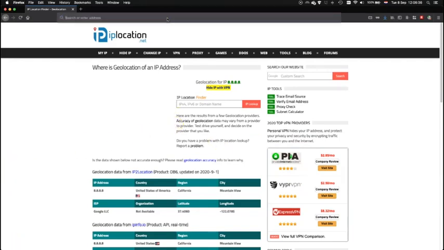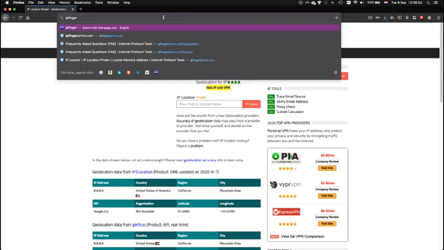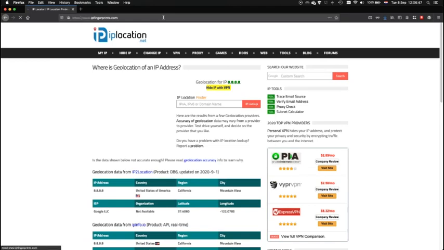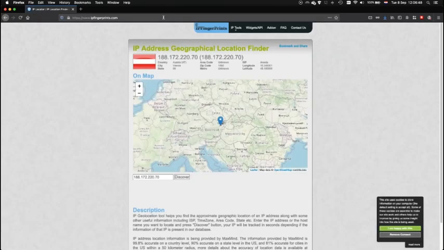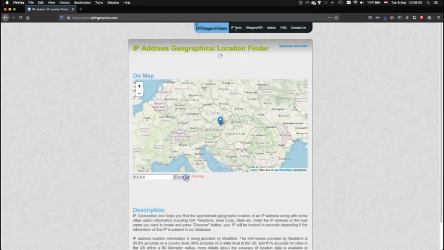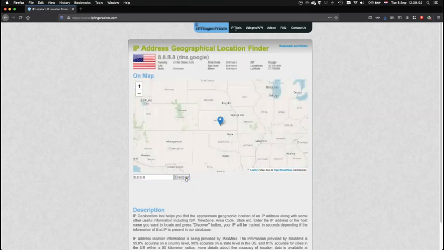Next on our location tools list is the ipfingerprints.com, so let's go there. I like this service because of its good use of a map. Besides your approximate location, when you type in the IP address, you also get the map-based results. I will use the same Google IP address and press discover. As you can see, the map.